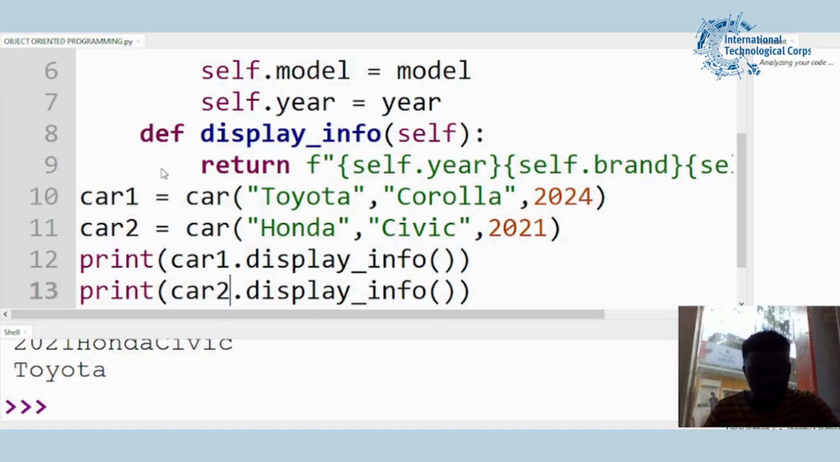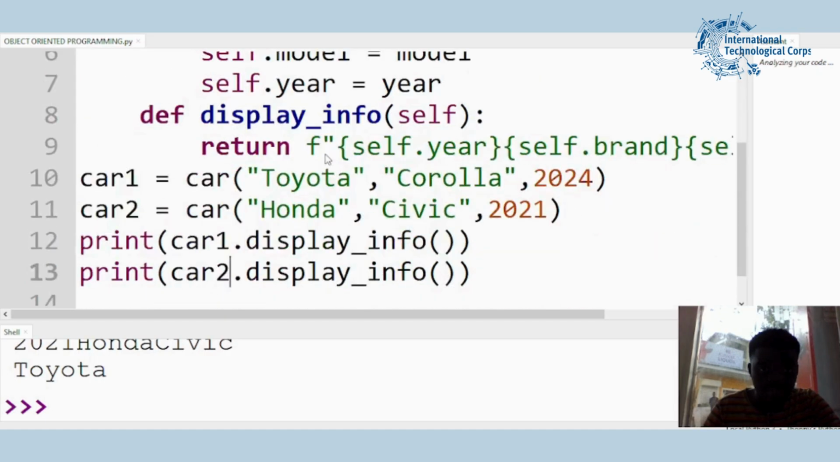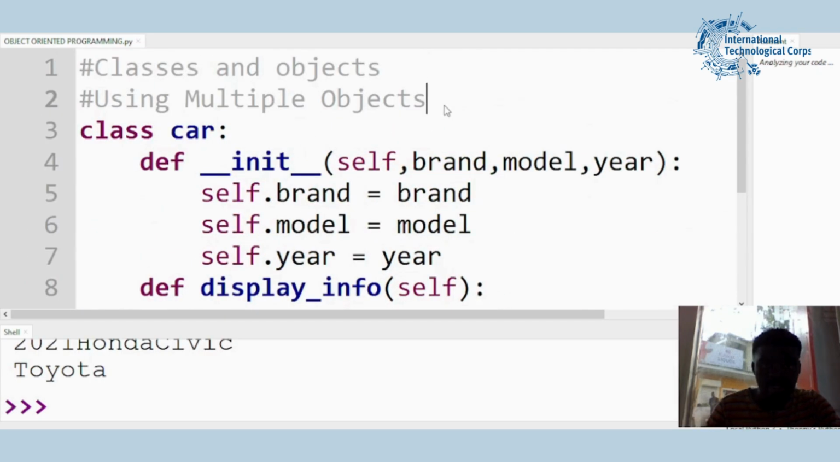So that's how we use multiple objects. Now we are going to talk about inheritance.